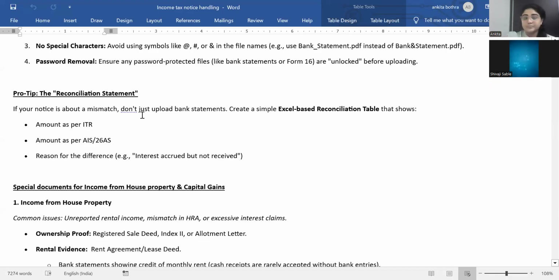You have to mention the reason for the difference, like your interest was accrued but not received, that's why you are not showing it in your income tax return. So whatever the reasons in your case, you can create an Excel sheet, mention the amount as per ITR and the amount as per AIS or 26AS, and put that reason. And whatever queries are raised by the assessing officer in different types of notices, this type of Excel sheet you can create for better clarity.